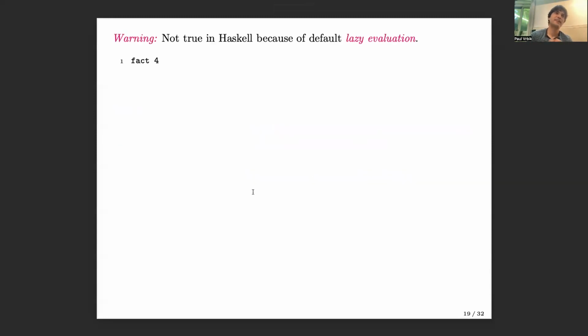Here's the big but, and I do not lie. In Haskell, the default is lazy evaluation, which is unusual. Most programming languages are eager. Have you ever heard this term, eager versus lazy? Python and C are eager. You ask for a computation, it gets done immediately. In Haskell, it's lazy. Computations get done at the last possible instant.